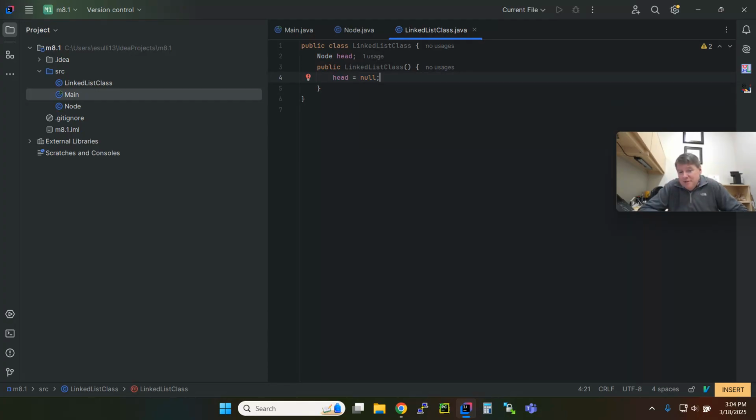This automatically happened, but I just want to do it so that it's very clear that we're starting off with null. All right, so we're going to add a method for adding things to my linked list. I'll call it add. In order to add, I need to take in a string because I'm presumably adding a string to my linked list.